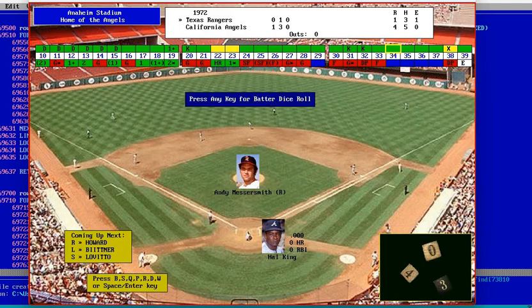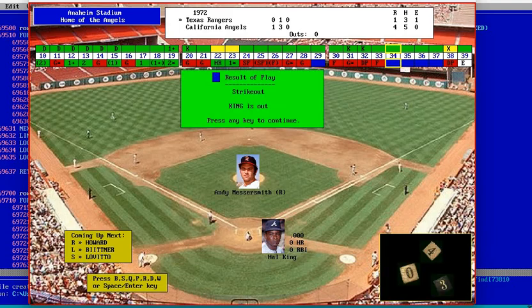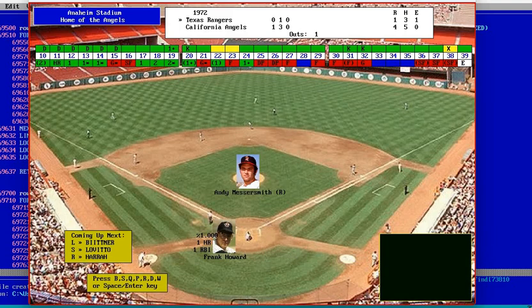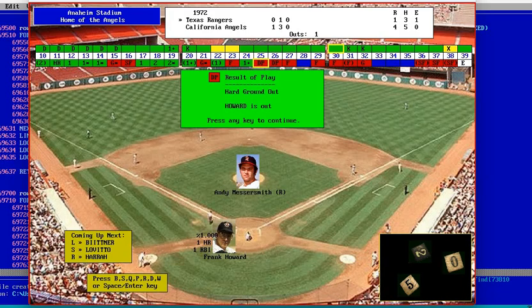Hal King, the catcher. 34 is nothing. 34 is a strikeout for Hal King. Here comes Frank Howard again. There's a nothing pitch. Let's see if Frank can hit another home run. 11's not that good for Frank Howard.